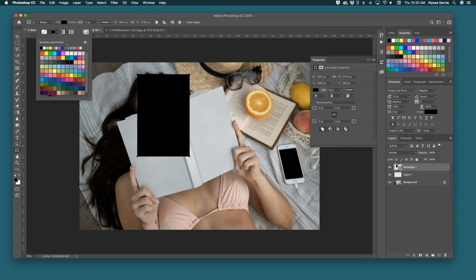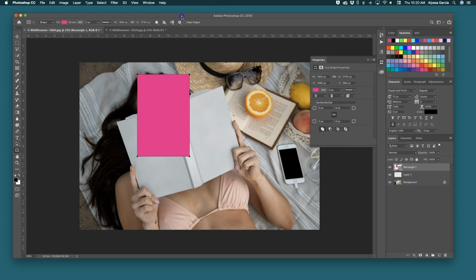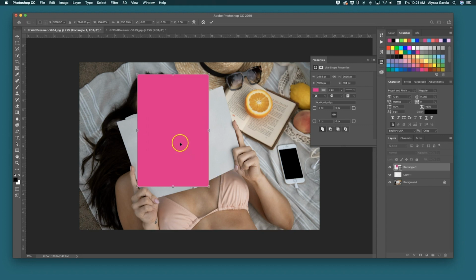And I'm going to change this to a brighter color, so let's do pink. And then I'm going to make this a little bit bigger. So I just hit Command T, and I'm going to hold down the Shift because you do still need to hold down the Shift for a rectangle tool, and just make it a little bit bigger so that way when I put it on the cover, it's not blown out of proportion. And I'm actually going to mess up on purpose for a second so you can see what I mean.